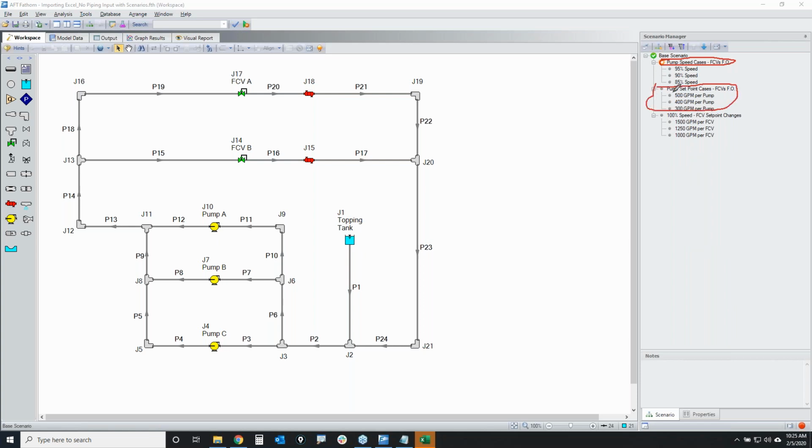So in this family of scenarios, I'm still not fixing the flow through the system with the control valves. I'm changing the flow by putting a flow set point on each of the pumps. So what Fathom is going to do is change the pump speed in order to meet my flow set point through the affinity laws. And then last but not least, I cloned the family of scenarios one more time to create this family of scenarios, where in that last family, I am modeling every single pump at 100% speed, and then I'm using the control valves to fix the flow rate through them.